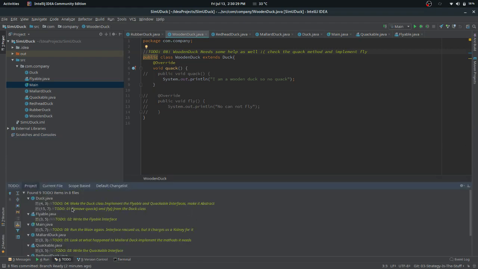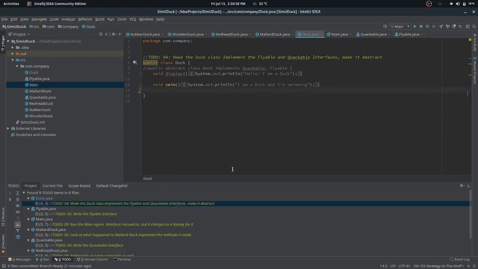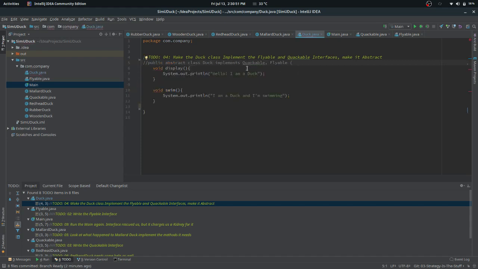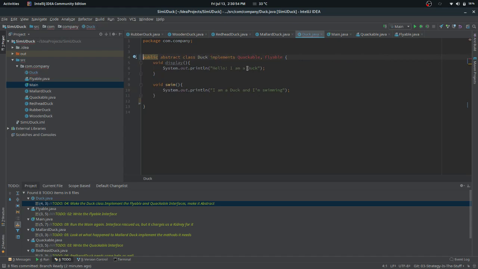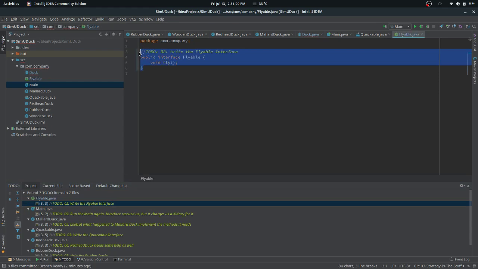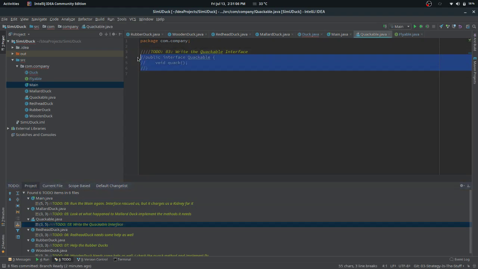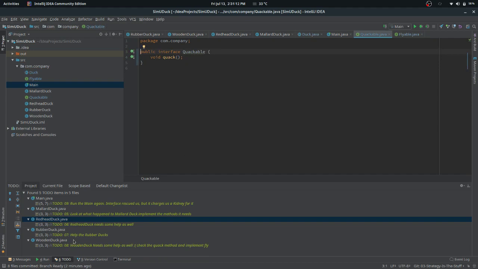First todo is remove quack and fly. Good. Done. Second, make the class implement the flyable and quackable interfaces. Shift delete. Two, write the flyable interface. Shift delete. To do three. Shift delete. To do four.